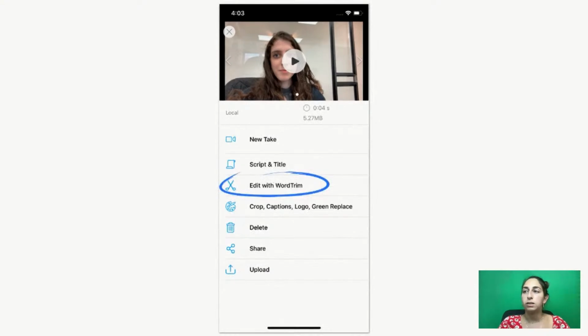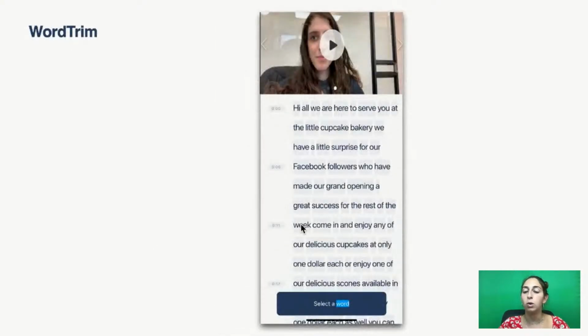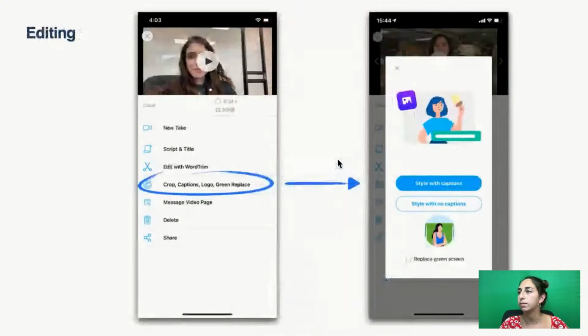So let's talk about editing with Wordstream. With Wordstream, you can cut the words that you don't want or don't need from the beginning or from the end. And it will also cut the video itself from the beginning and from the end. So you just select a word, for example, from Hey to Facebook, and it will delete everything that is on here.